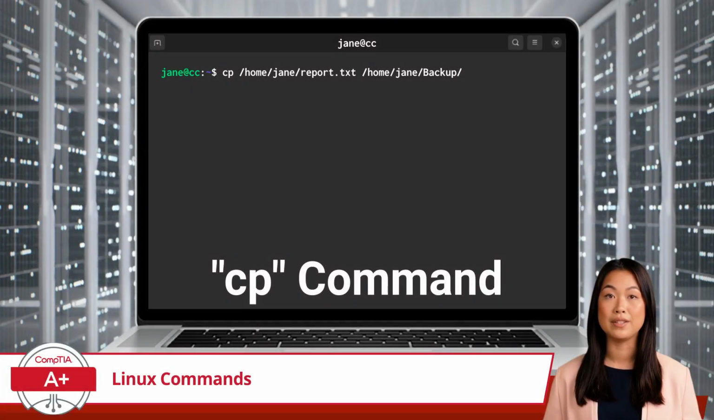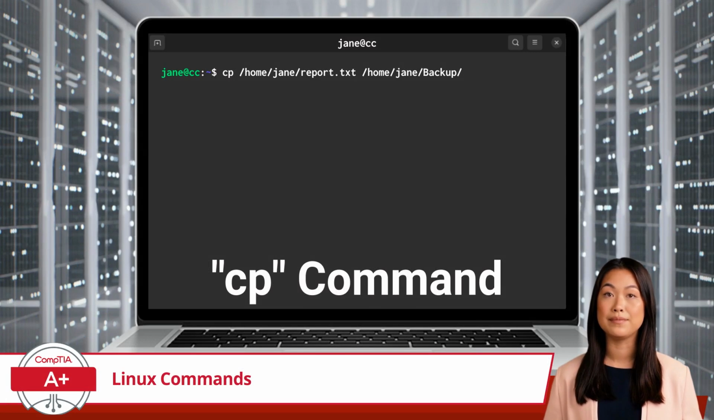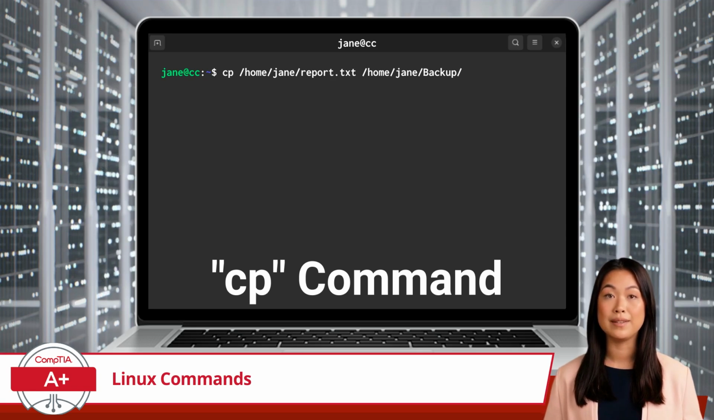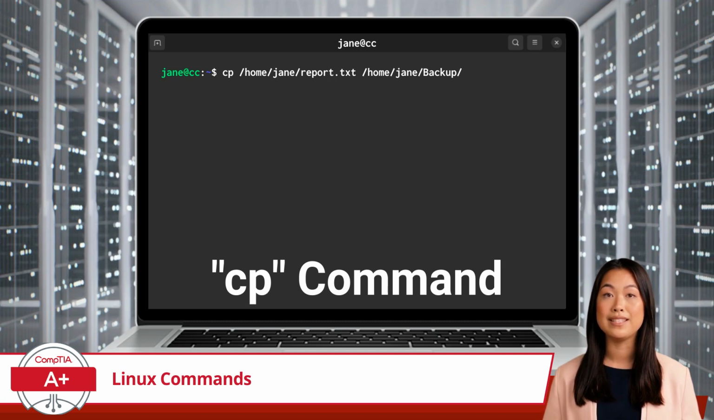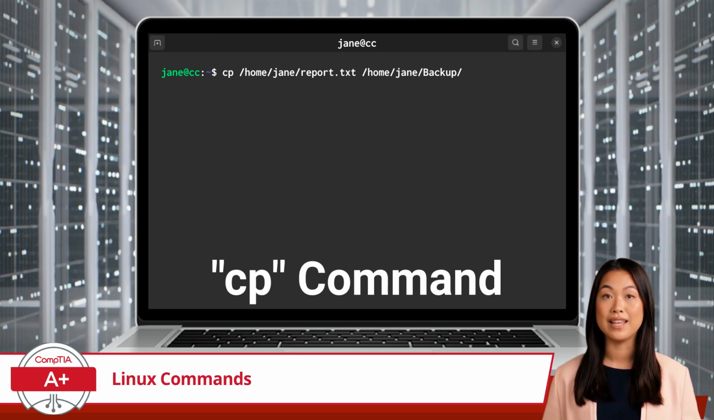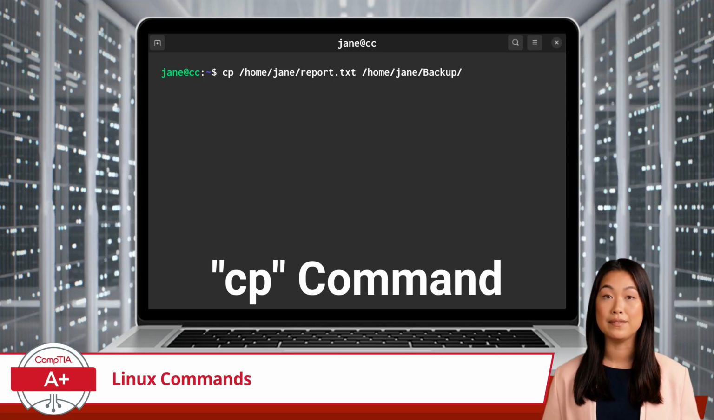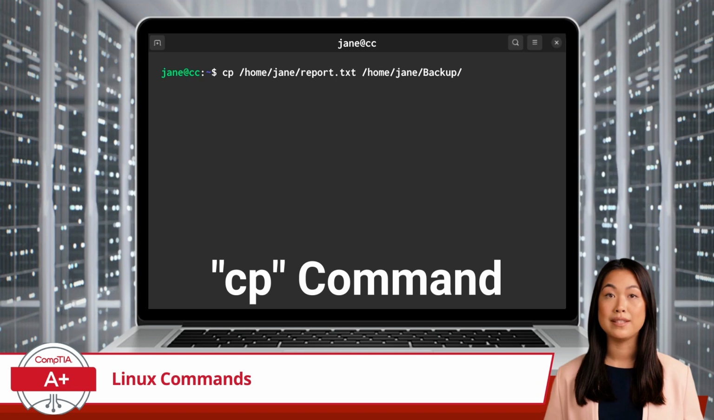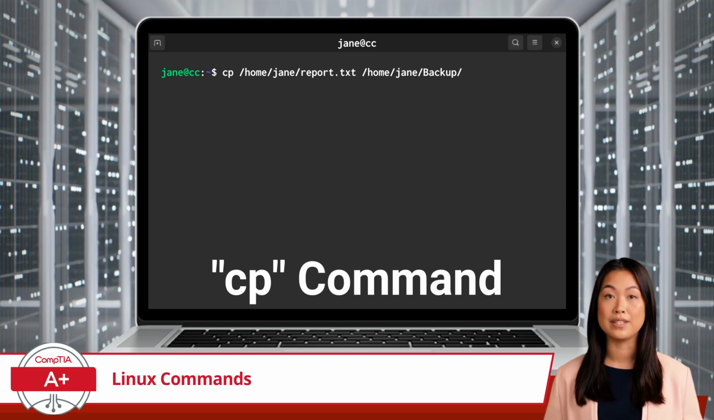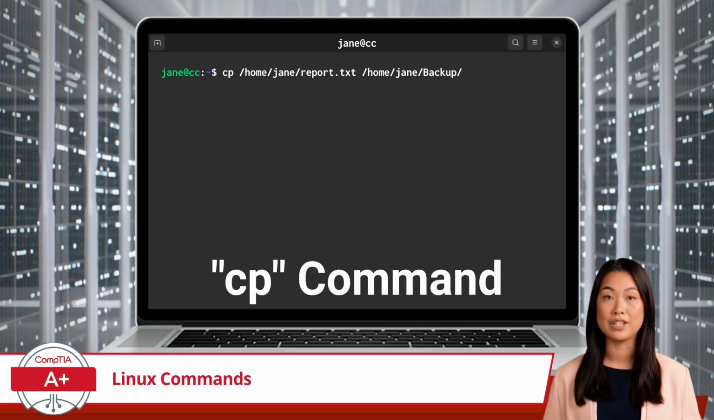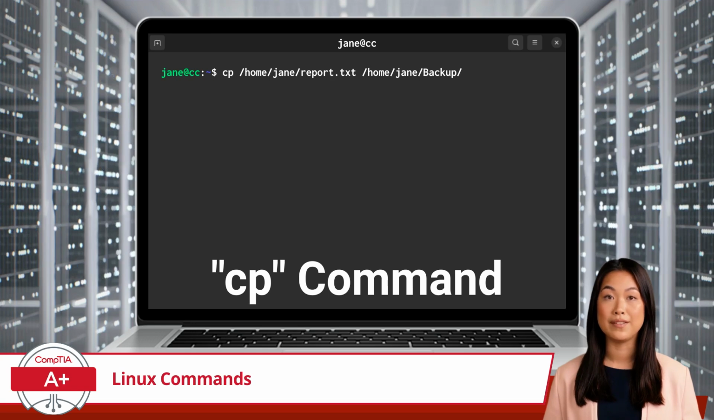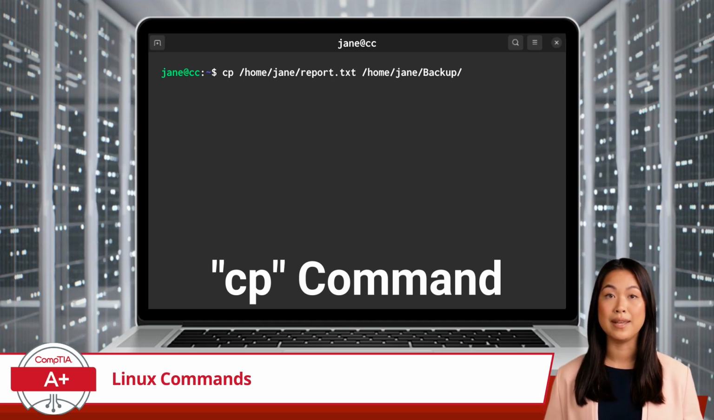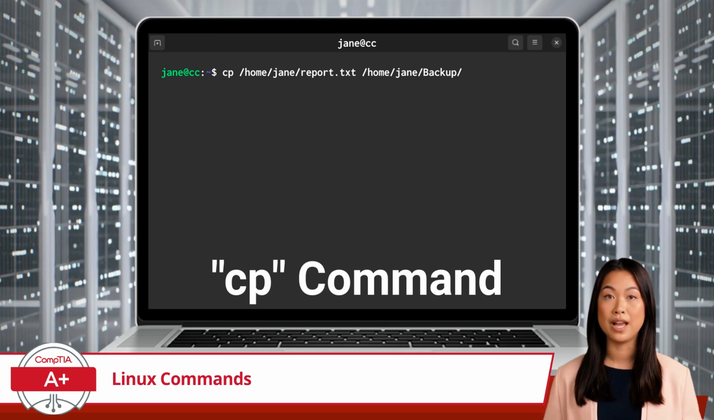If moving files isn't the answer you are looking for, maybe a quick copy will do. That's where the cp command comes into play. cp is perfect for duplicating files or creating backups, while leaving the original file intact. For instance, if Jane wants to make a copy of report.txt from her home directory and place it in her backup folder, she would simply run cp /home/Jane/report.txt /home/Jane/backup/. This duplicates the file and stores the copy in the backup folder. Just like the mv command, the cp command is first followed by the source file, and then the destination directory where the copy will be placed.